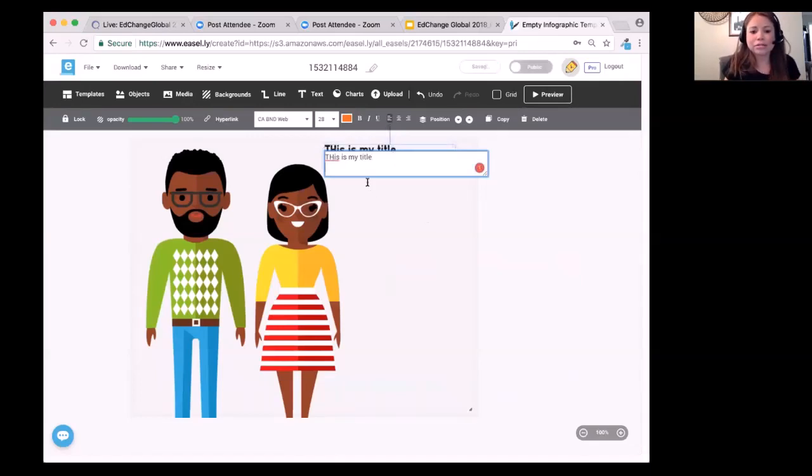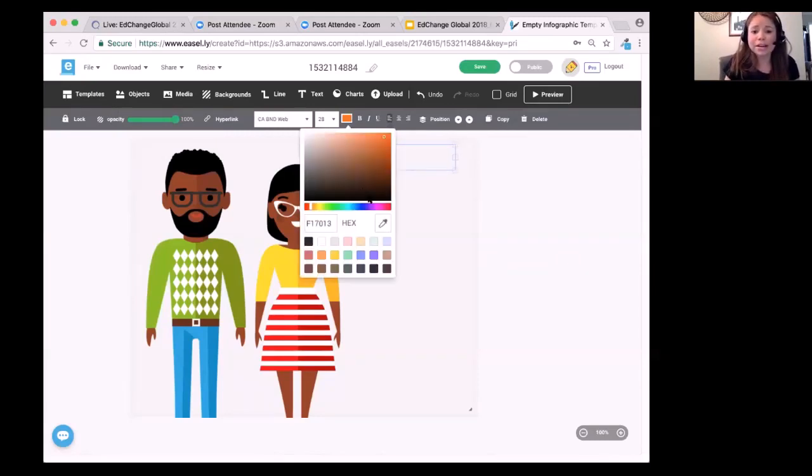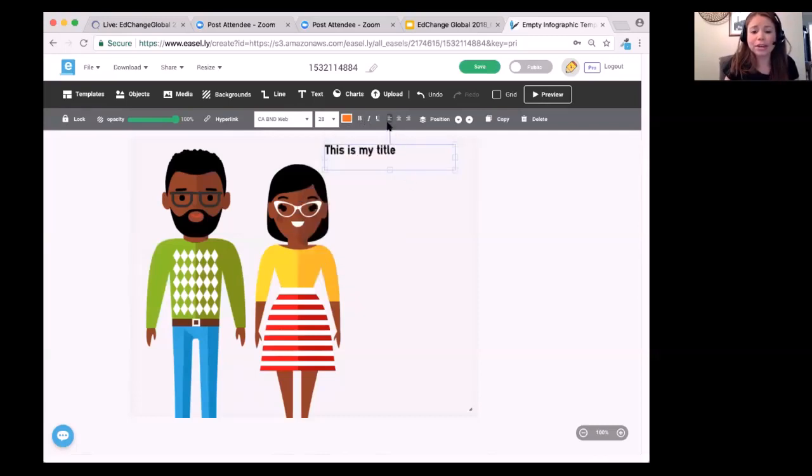Hit enter. Let me go ahead and fix that. There you go. And then once you go ahead and select your text, you'll have a menu to customize. So you can customize the color, you can bold, italicize, you can center your title, align it to the right or the left. You can position your text above images or move it to the back if you need to.